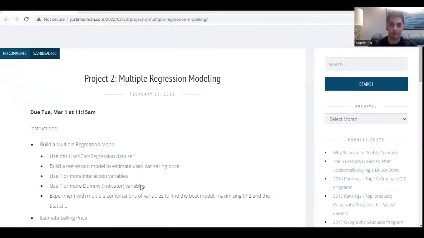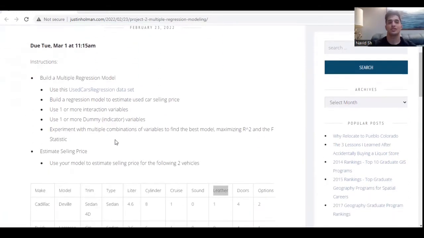Today we are going to go over another assignment. In this project number 2, we have multiple regression modeling. We're given a data set about used cars, and it's asking us to build a regression model to estimate the used car selling price, and we are required to use one or more interaction variables and one or more dummy variables.